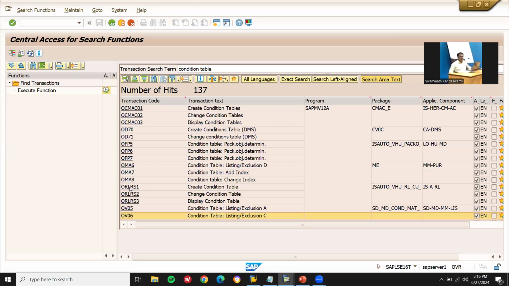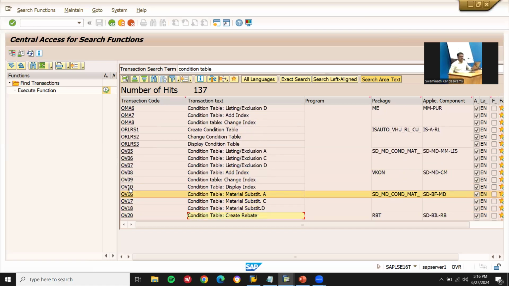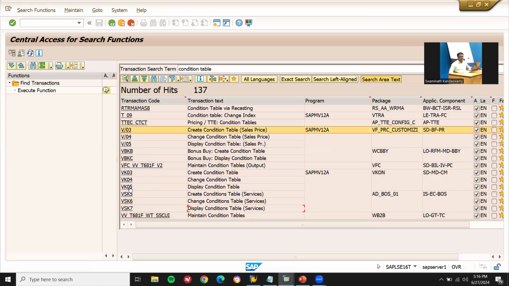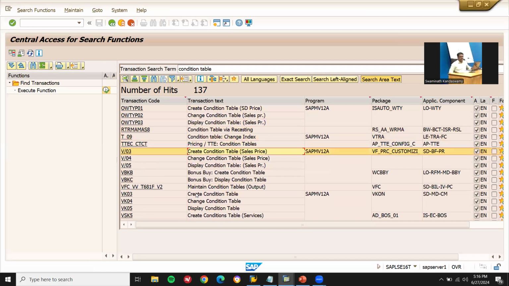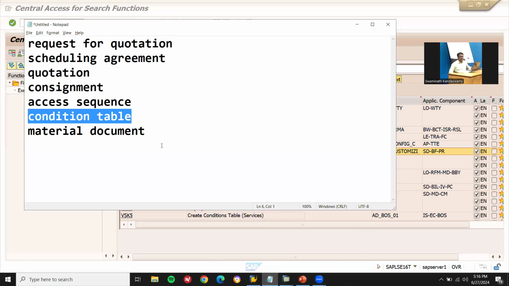Scroll down. Let's see. See here, V/03, condition table for sales. It has come. Okay. Now let's go to another keyword.